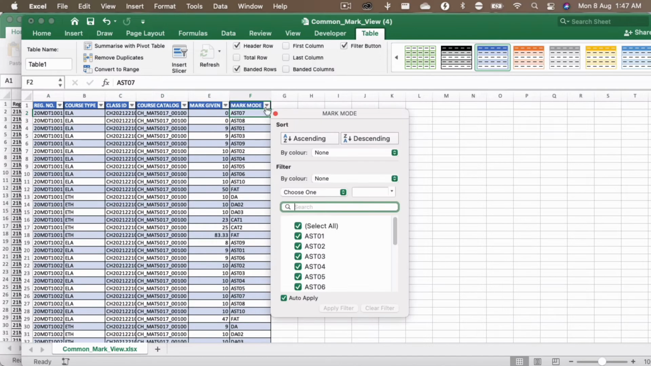Now you can see the mark mode. It has all the marks like DA, CAT1, CAT2, FAT, all of them. We also have something called AST1, AST2, AST3, all of them. So these are the marks corresponding to the lab for the students who have registered for theory under you.